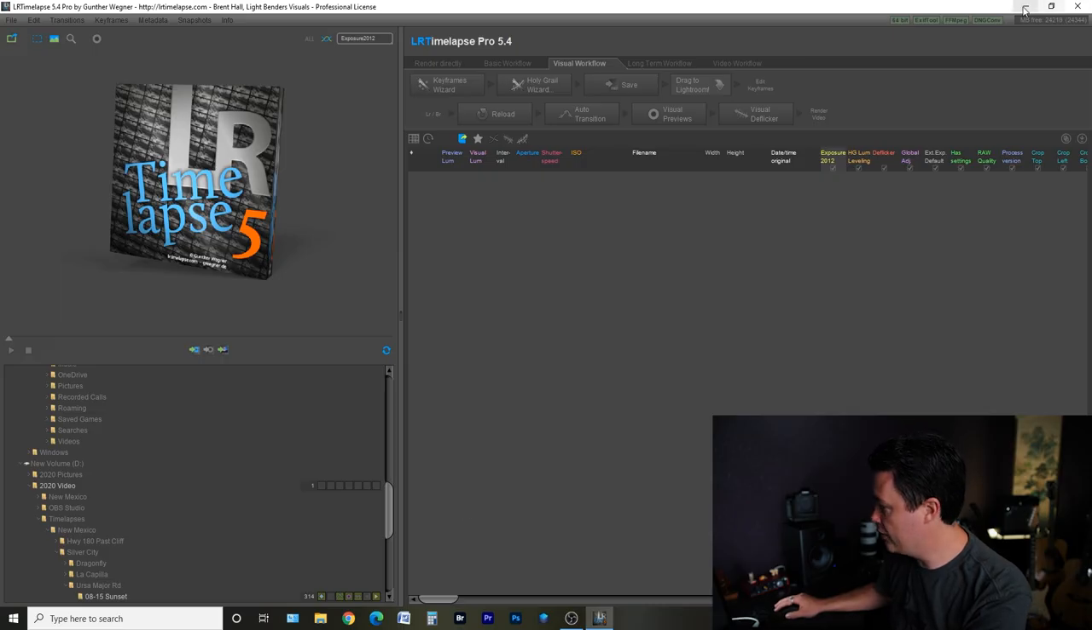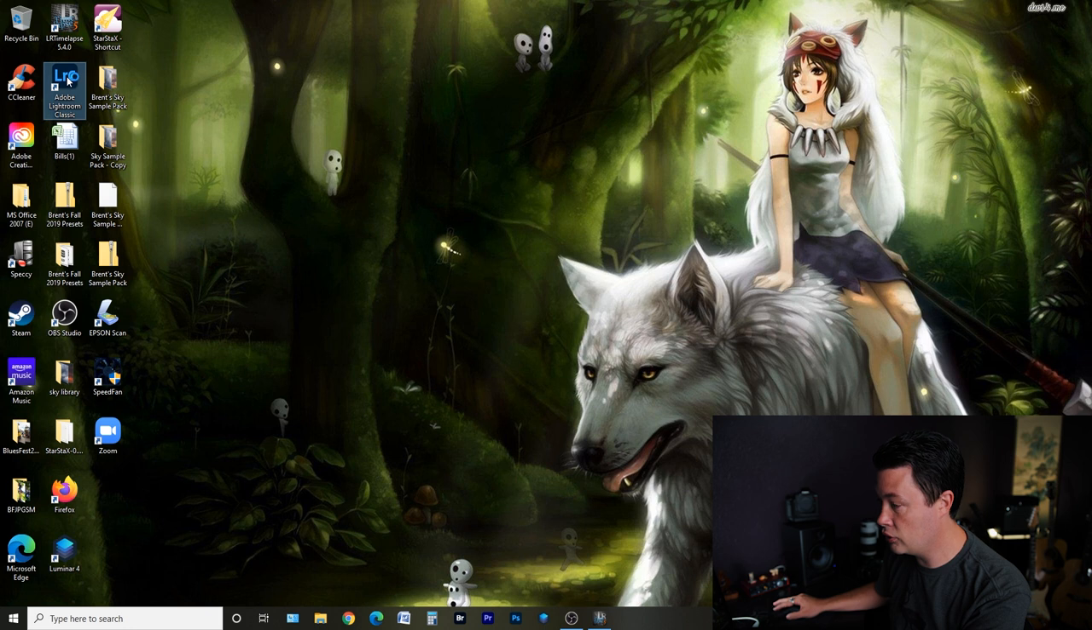So there's that. And then once that's open, I also need to go ahead and open Lightroom. You can do this in Bridge too, which I usually don't ever use Lightroom. I don't like Lightroom at all. And this is the only time that I ever use Lightroom, and that's in conjunction with LR Timelapse.